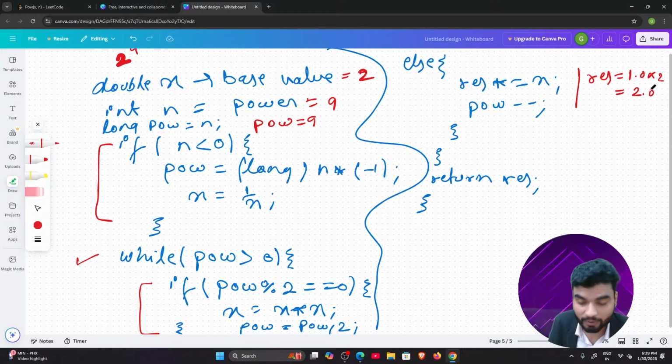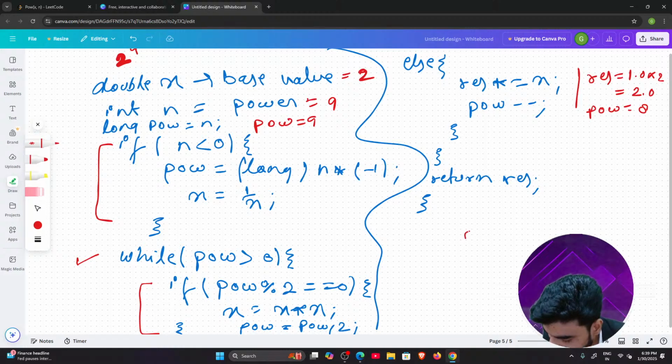Now the power previously was 9. Now the value of power will become 8, which means now this is even. The while loop will again check, is 8 greater than 0? Yes, it is. Now check, is power even? 8 modulus 2 is equal to 0? Yes or no? Yeah, it is 0, right? So what will happen? You'll see x is equal to x multiplied by x, which means 2 multiplied by 2, which means 4, and we are reducing the power by half.